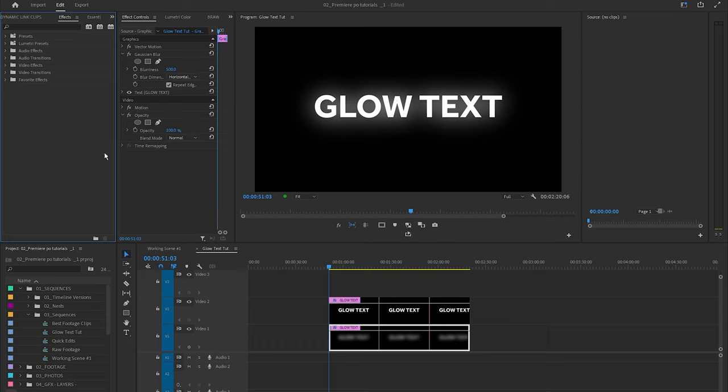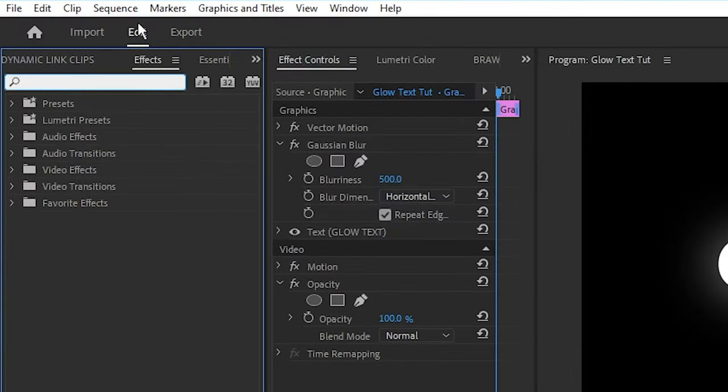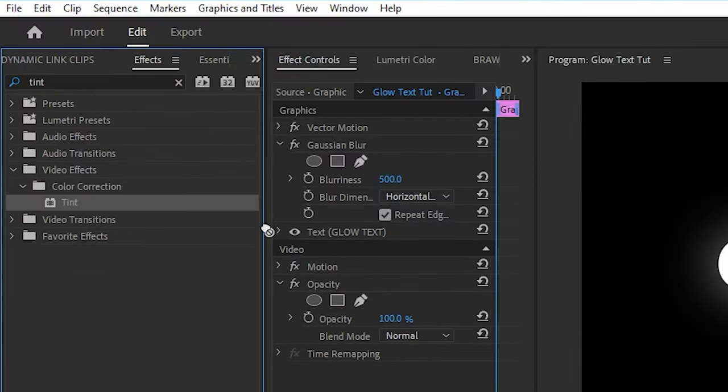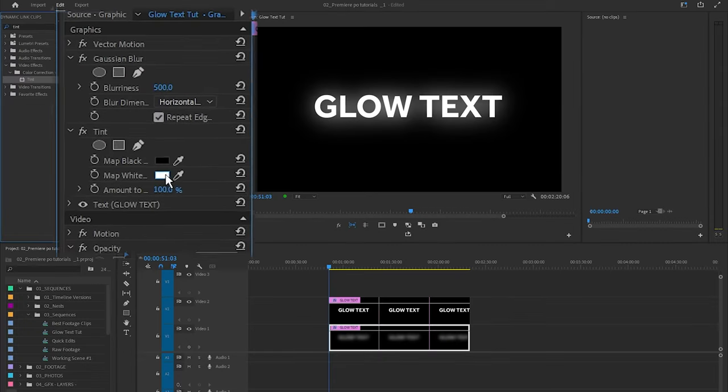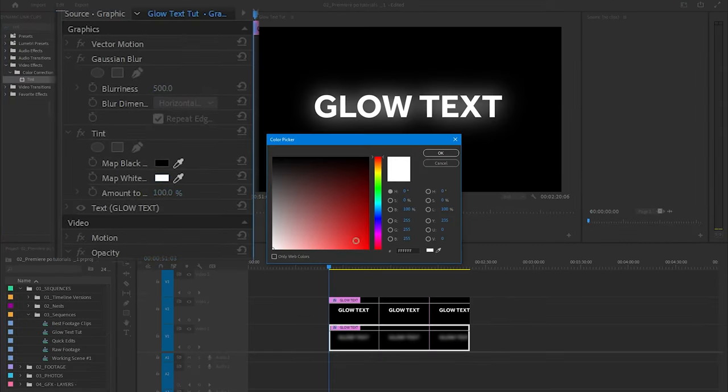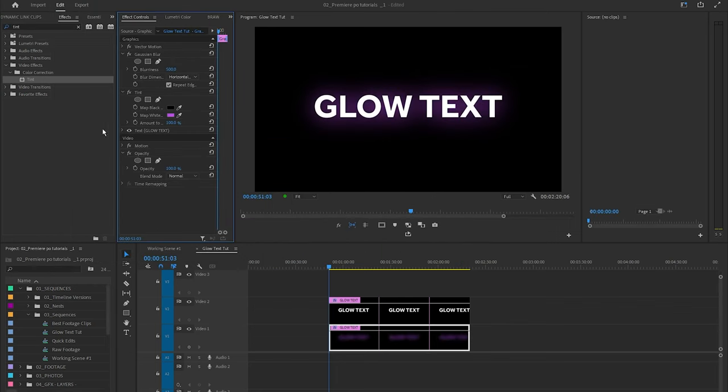If you want to change the color of the glow, all you have to do is add a tint effect. So go into the effects control panel, type in tint, drag the tint effect below the Gaussian blur effect. And if you want to change the color, select map white and select what color you want. I'm going to change it to maybe a purple. Yeah, that's fine. Brilliant.